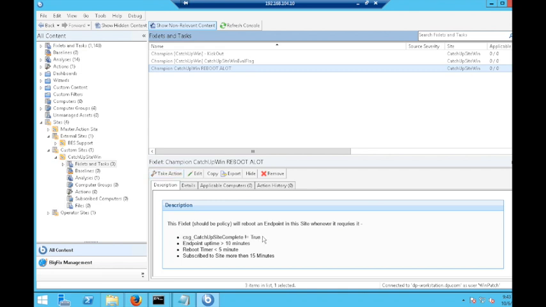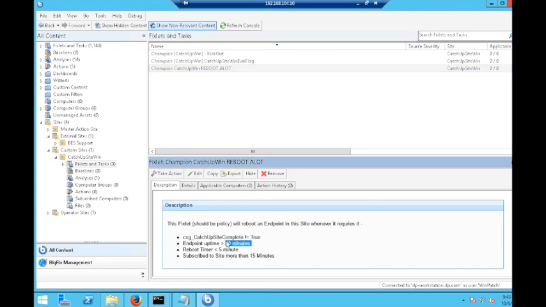If you notice, there's multiple things that this reboot process takes. The system has to be up for 10 minutes, making sure that he's running patches. The reboot timer has to be less than 5 minutes since the last time he rebooted. And he also has to be subscribed to the site for at least 15 minutes. This ensures that we have some stability for the endpoint in this site as he's running his patches. So let's go take action on him.